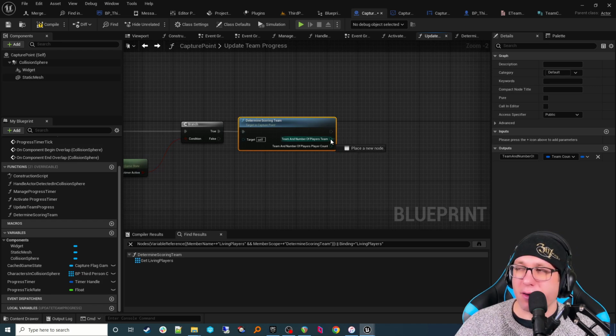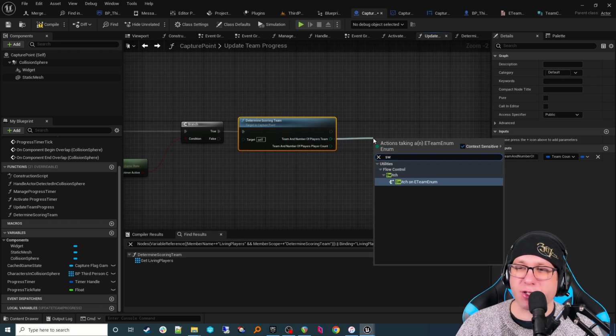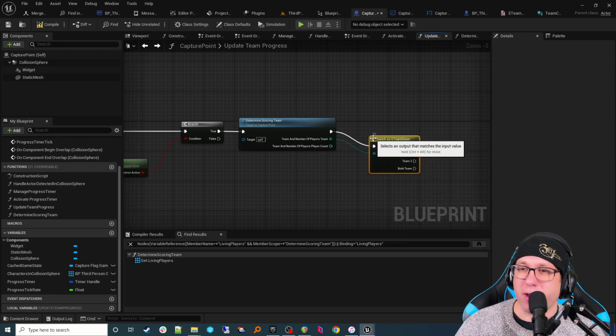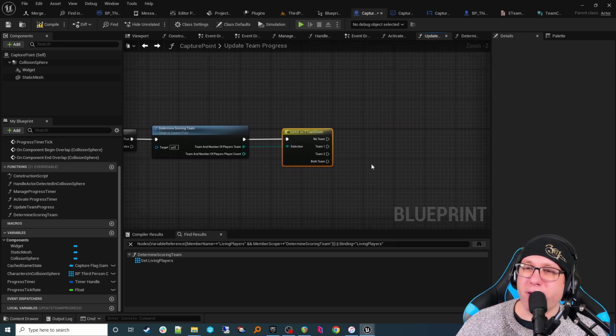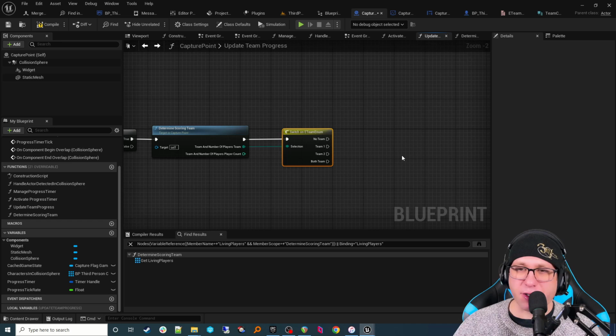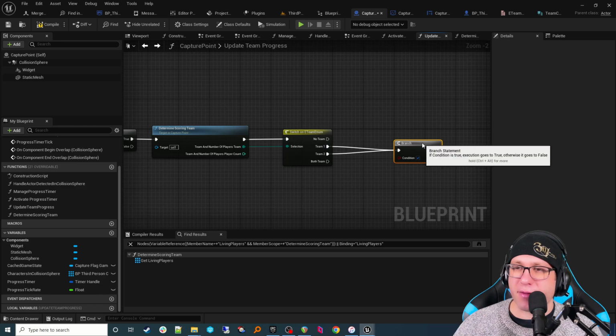Off of here, we could either do a bunch of checks, or we could just do what's called a switch. So I'm trying to show a variety of options of ways to do things here. So we can do a switch, and we really only care if team 1 and team 2 are doing something. And so if team 1 or team 2 has a scoring player count, we want to know about that. So let's drag off it there.